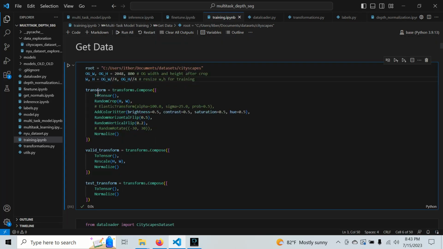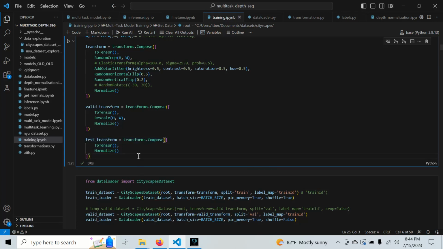So here's our training transform right here. We have a to-tensor conversion, random resize crop, color jitter, random horizontal and vertical flips, and a custom normalization for the input image and the depth. I have a video that covers this. I will link it in the bio. For the validation, we're going to still go down to our training resolution of 1/4 size and normalize, and our test transform is just going to be a full image at full resolution.